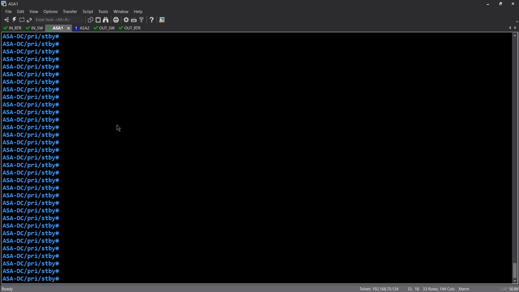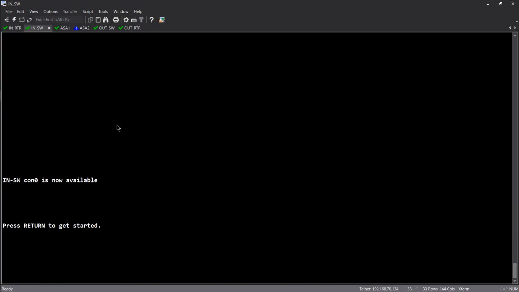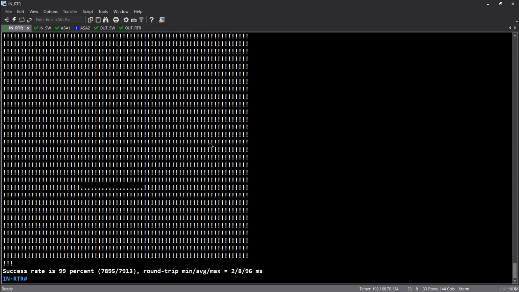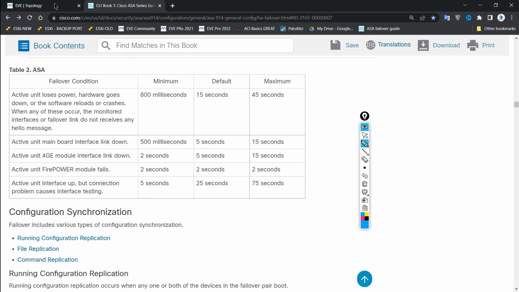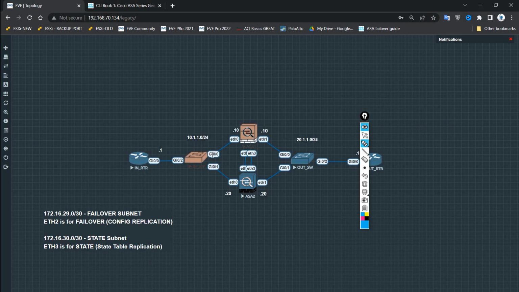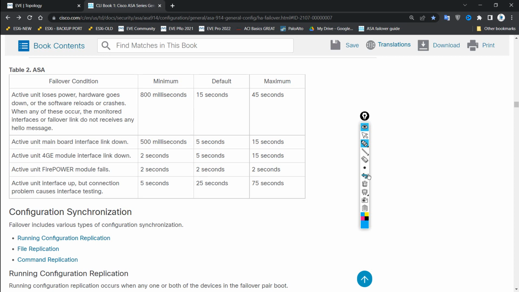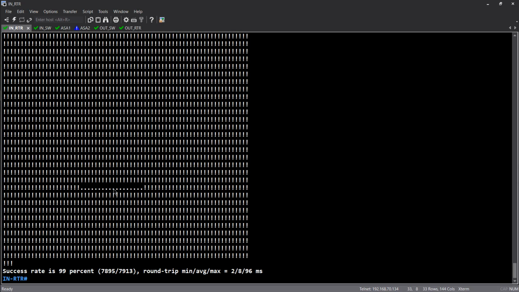So let's switch it to active. Failover active. Okay, switching to active. So now what I'm going to be doing is changing the interface configuration over here. I'll just change the VLAN from 10 to 11, and let's see if this one is really what it is. I mean, it takes 75 seconds at most. Let's see how much time it takes.